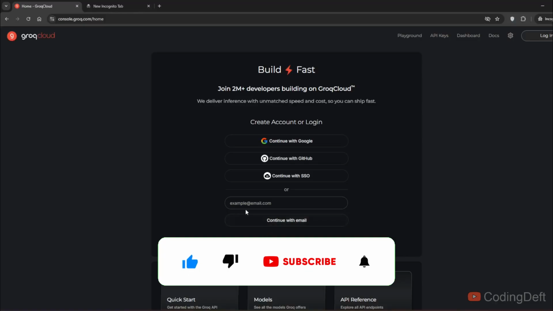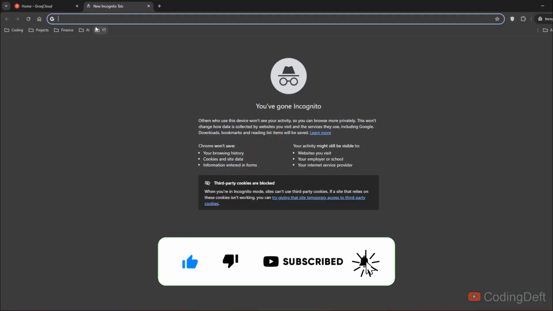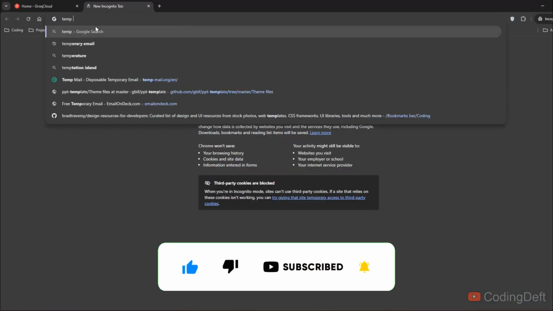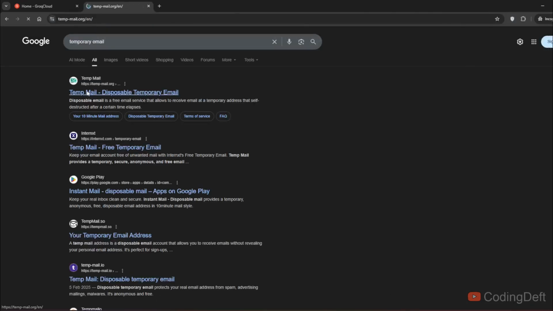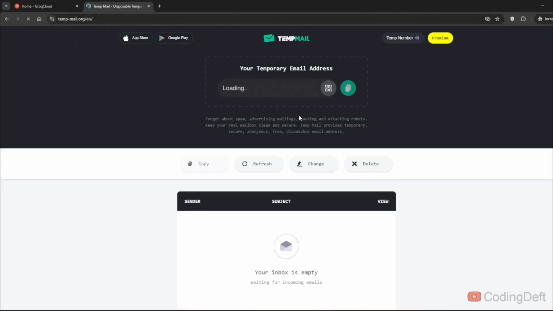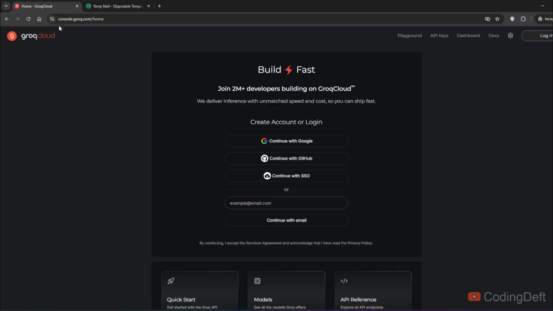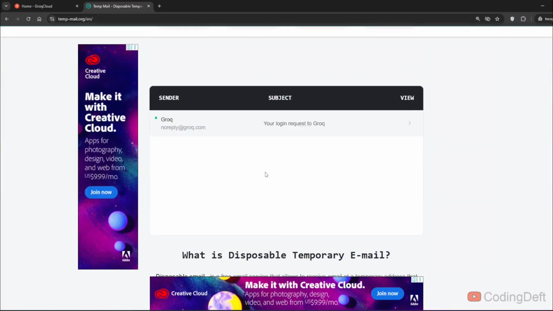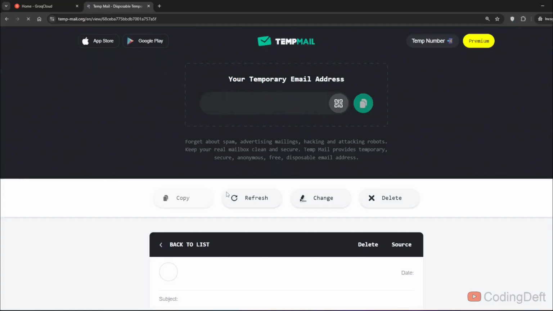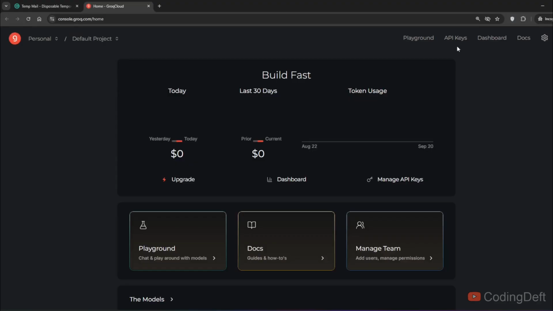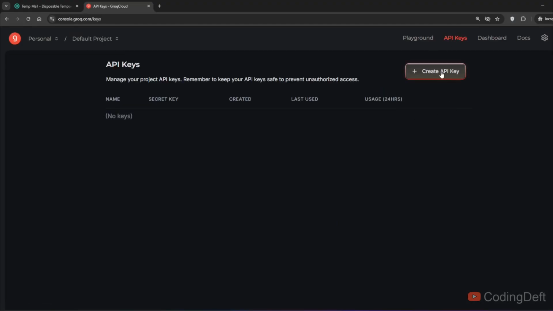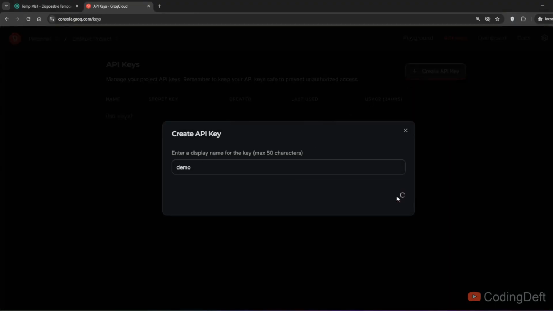I don't want to use my actual email, so I'll use a temp email. You can search for temporary email and click on the first link. This will generate a temp email. I'll copy this and give this email here. This will send an email, so I'll open this and log in. Once you're logged in, you can click on API keys and create an API key. I'll name it demo.